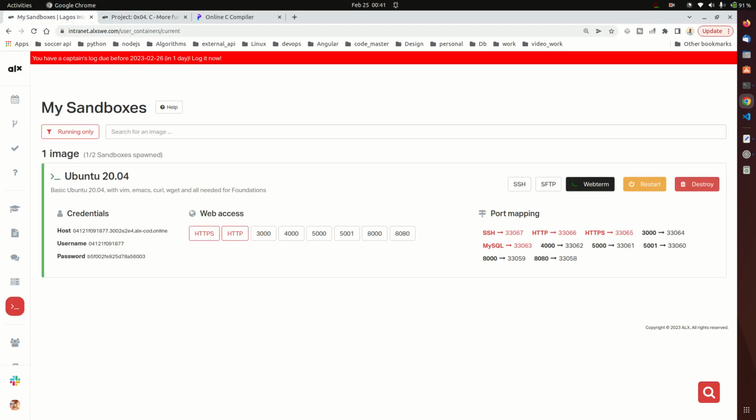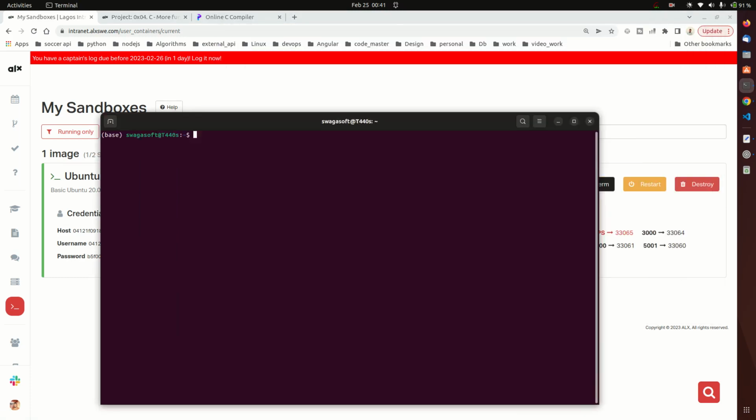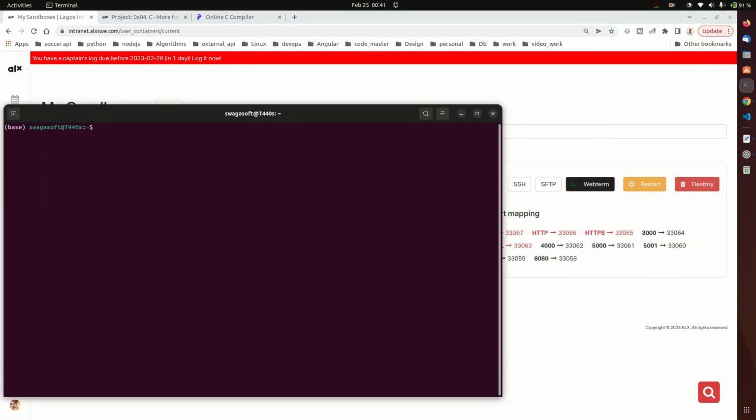There are different ways to log into your cloud server. You can click on the web terminal, but I don't prefer to use that. I love to use my own terminal, so I prefer to use SSH. I'm going to click on the SSH here.